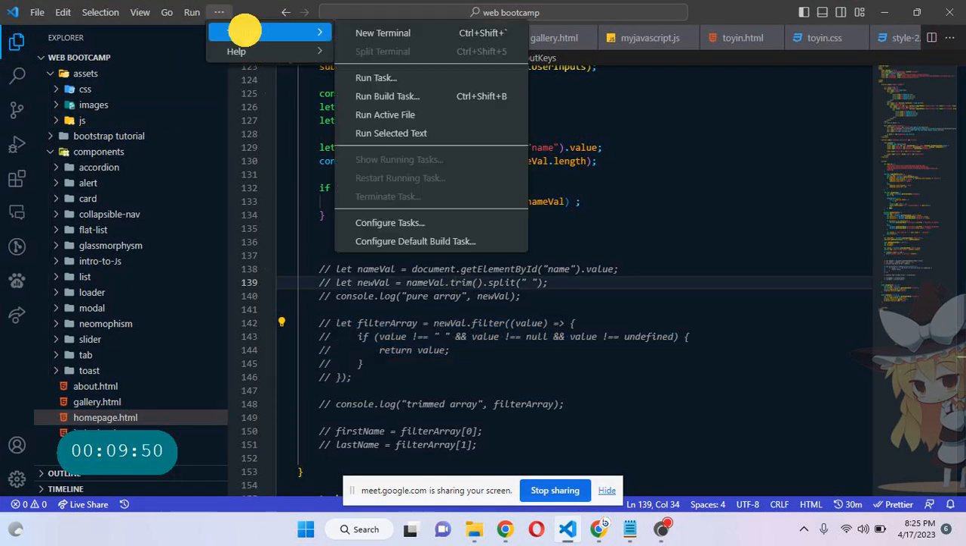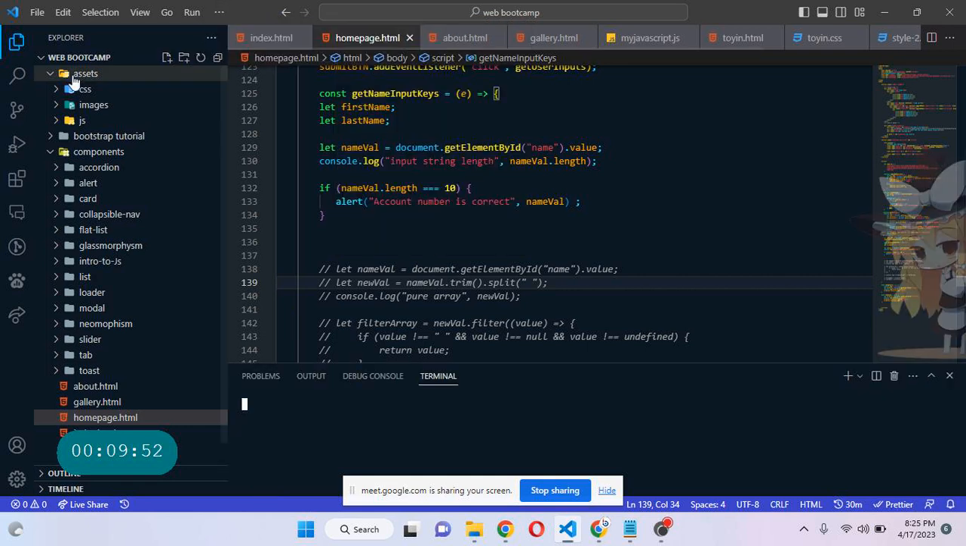So this is our web bootcamp folder. Then I'll go to my terminal.